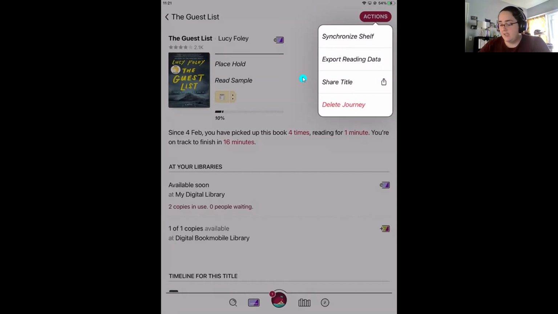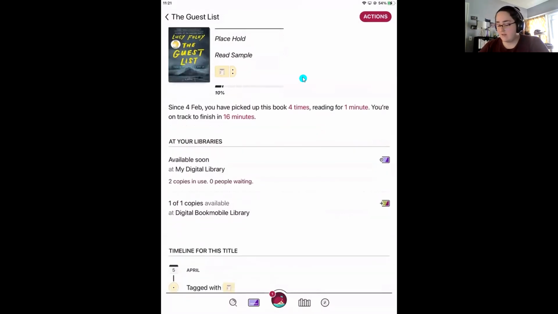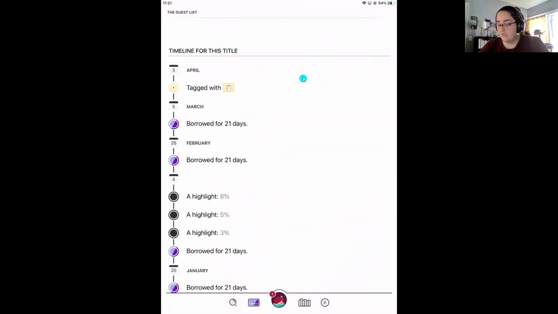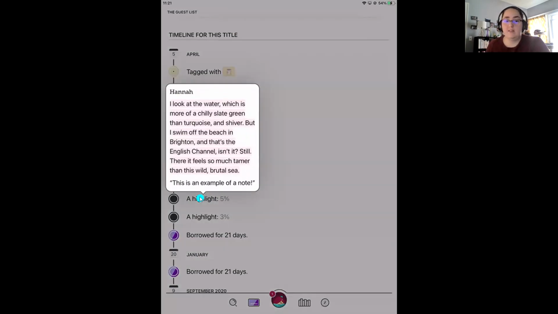And then even easier, if you don't want to print those out and you just want to see what your notes and highlights were in this title, just scroll down on this page, again, that reading journey. You'll see your timeline for this title here at the bottom, and you can tap on any of your highlights here to view those directly in the app. So it will show you the full passage that you highlighted and then your note down at the bottom as well. And that is our 5th and final tip for today, making notes and highlights in the Libby app.